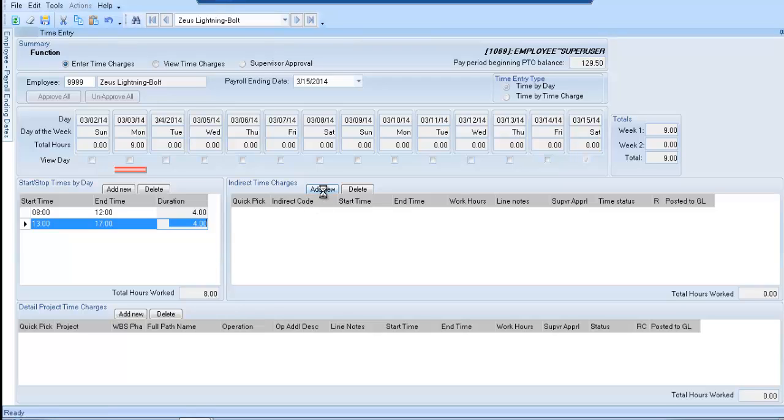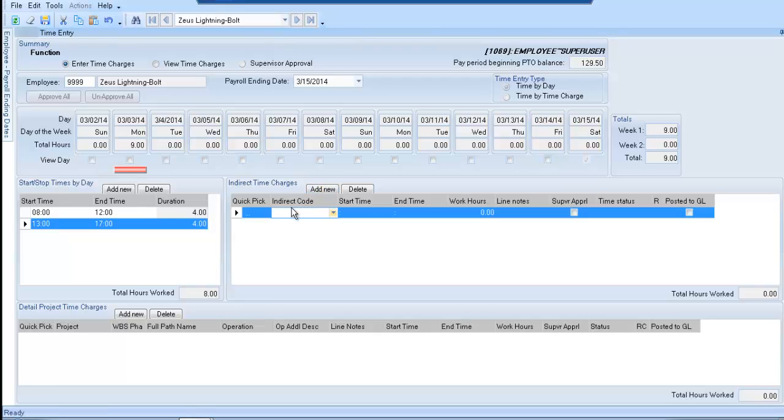So they're going to add a new indirect charge, type in the code. You can see that there's also a pull down. Start and stop times are not necessary because we've already indicated the start and stop times for the entire day. Work hours, let's say it was half of our day. And now it's time to enter the project charge.